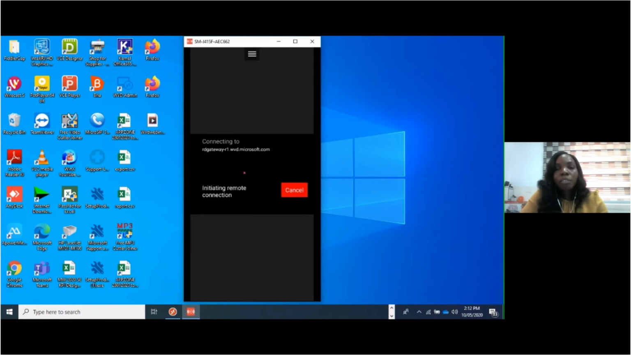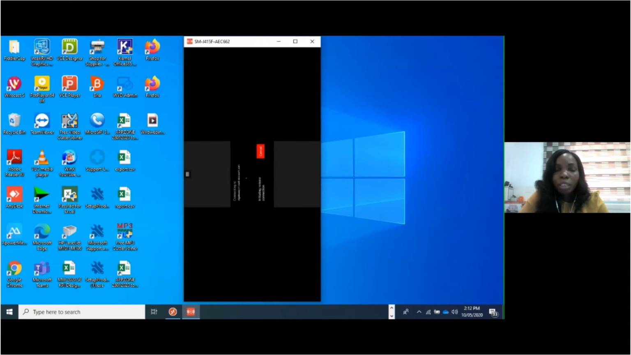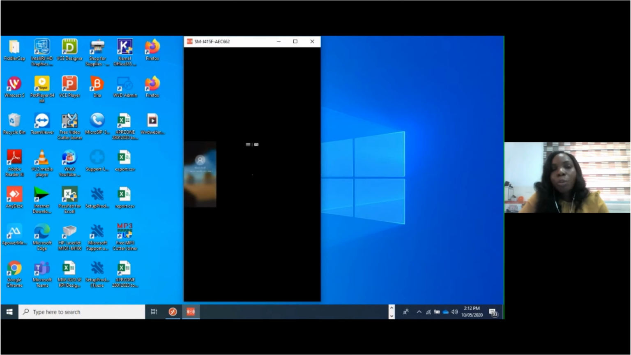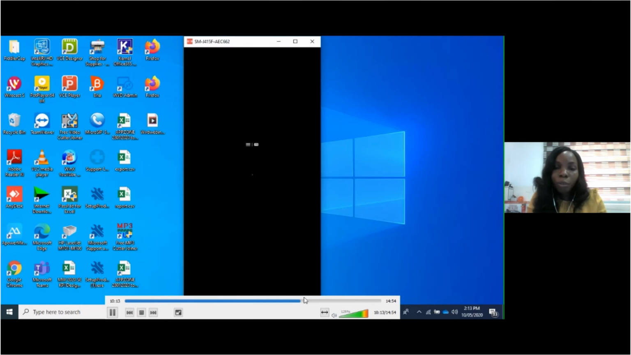So after this particular session, the next one we are going to be talking about is how you manage your Windows Virtual Desktop. Managing the Windows Virtual Desktop is pretty straightforward and pretty easy to an extent.